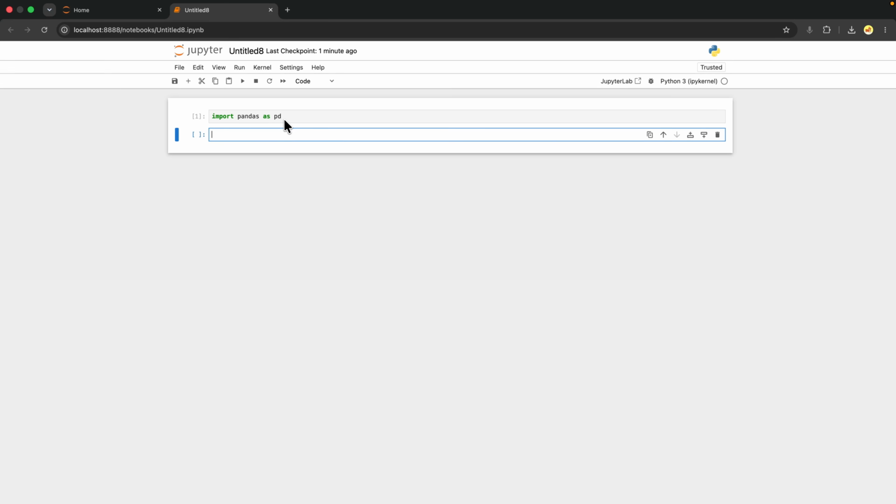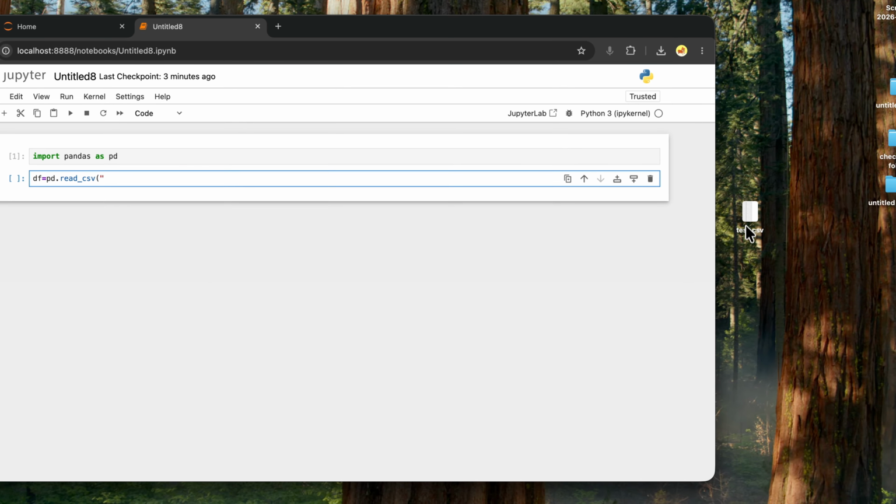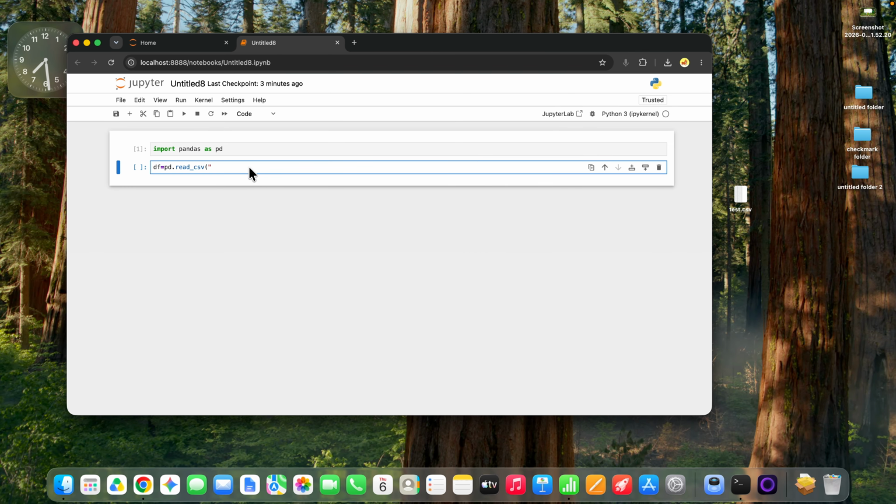Now we can go to the next one, which is for reading the CSV file. You want to type df equals pd.read_csv. Now we want to do brackets, then quotation marks, and the name of your CSV file. If you're not sure, you can just go to your file and check it. You can see mine is test.csv. So we want to type exactly that here, test.csv, and end the brackets.